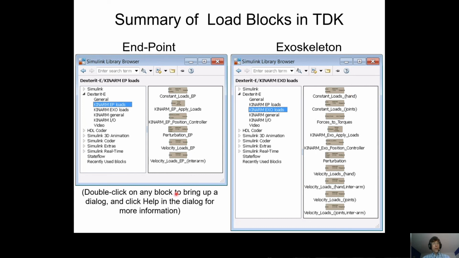And of course, as with all of our blocks, when you drag them into Simulink and you want to know how to use them, you double click on it, which brings up a dialog that provides a bit of information, but also there's that help button in there too, which gives even more information and details about the inputs and outputs and how they actually get used.